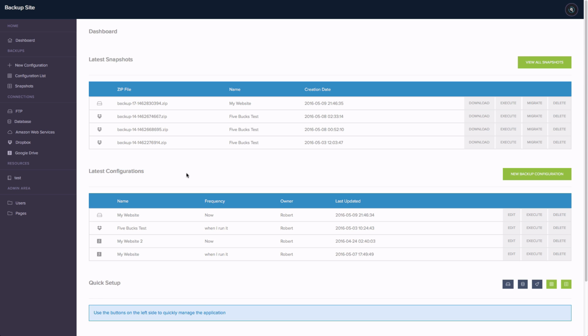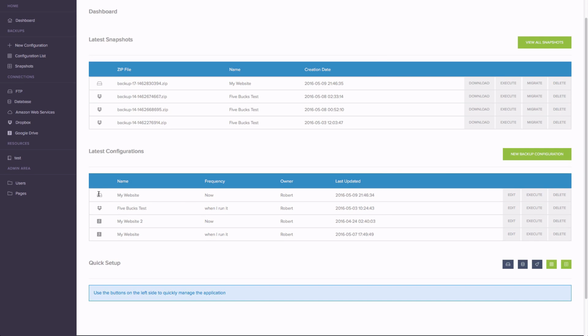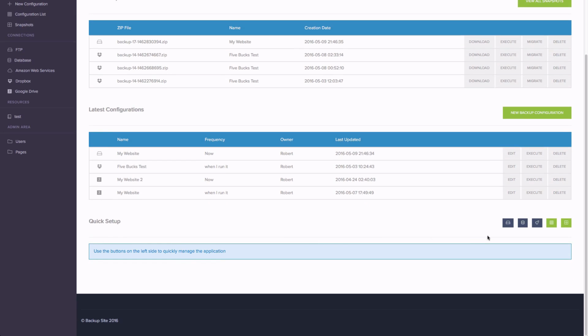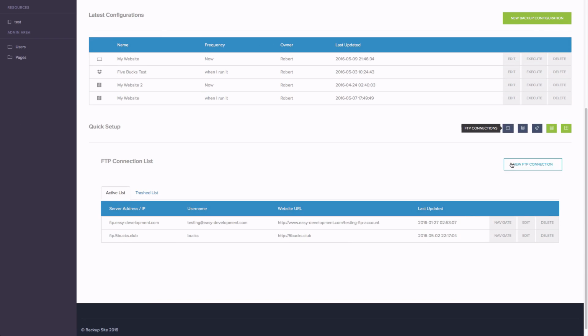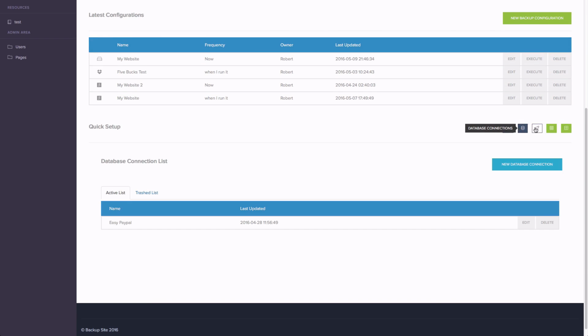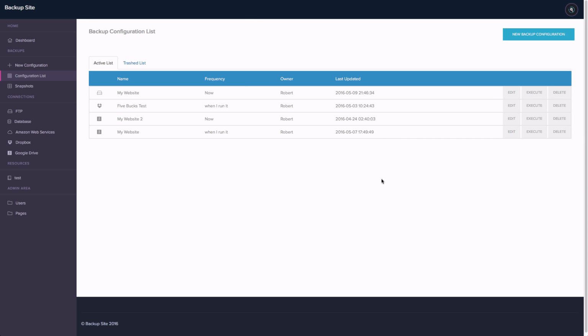These are my backup configurations, and I have this one on FTP, this one on Dropbox, and these two on Google Drive. I have also a quick setup option where I can create FTP connections. I can also create database connections. These are optional. We can detect CMS options, and I can show you this also. We also have easy integrations with Amazon Web Servers. We have an easy way to go to the backup list, and this is the backup list, configuration list.